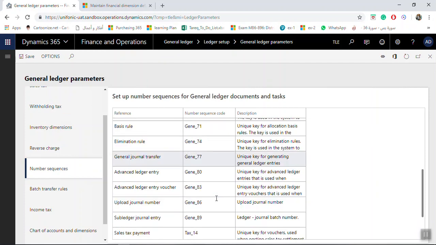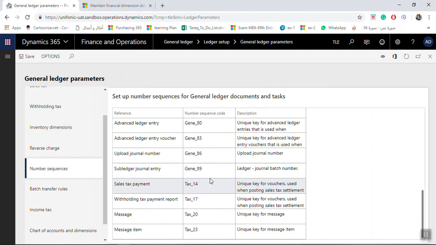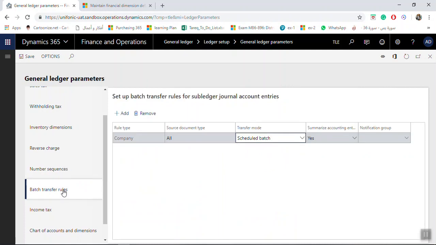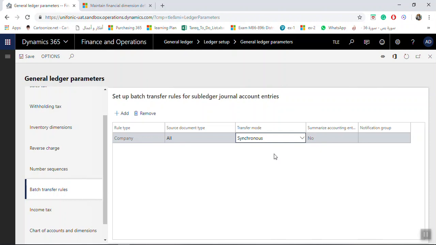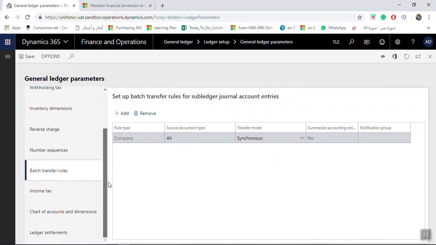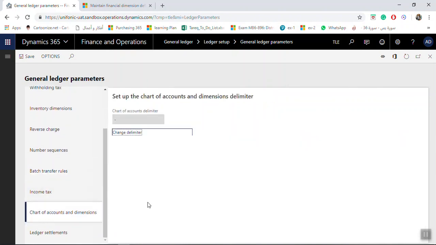Here, general journal transfer, all these number sequences, you can go through them and change the number sequence. Okay, batch transfer rules must always be synchronized to post and affect the trial balance once you post the transactions. But if you make a schedule or another option, it will take time until posting, it will not be posted immediately. Chart of accounts and dimensions here.